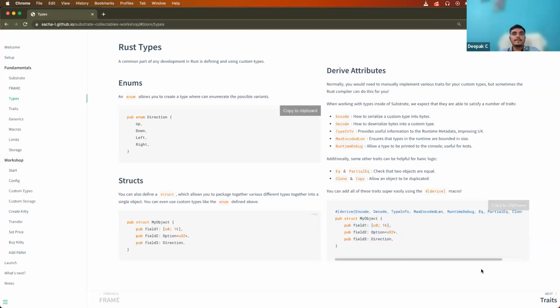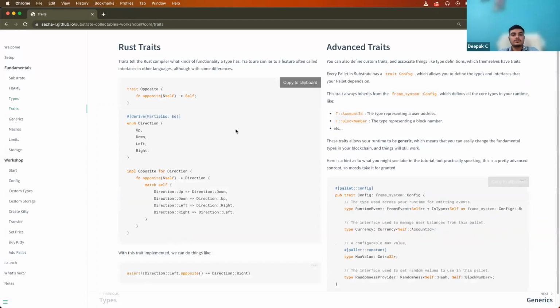All right, let's go to the traits. What is a trait? Think of a trait in Rust like a set of rules or promises that different types of things can follow.